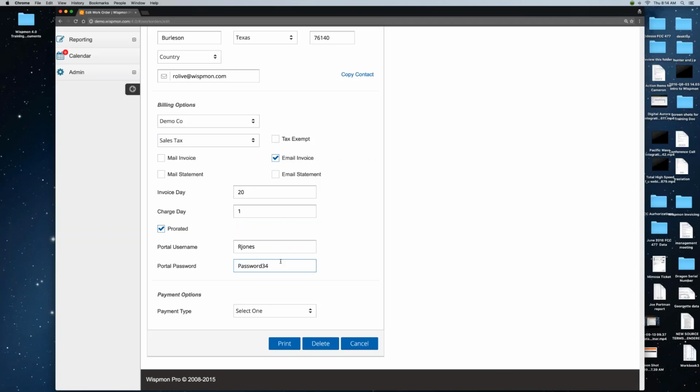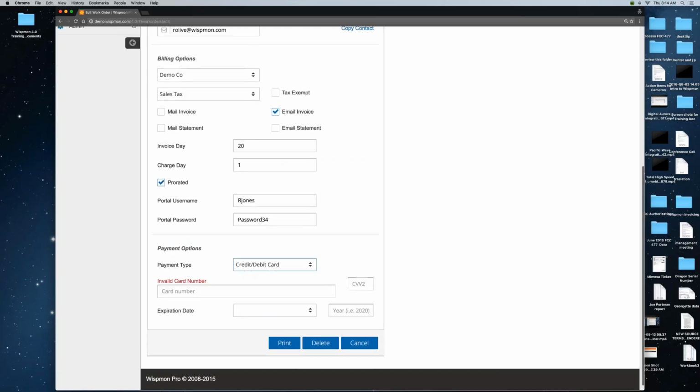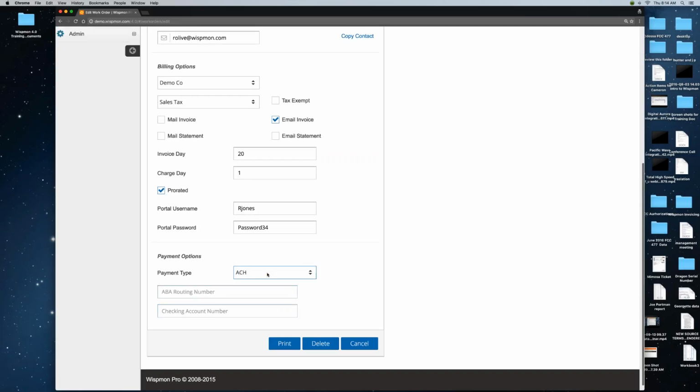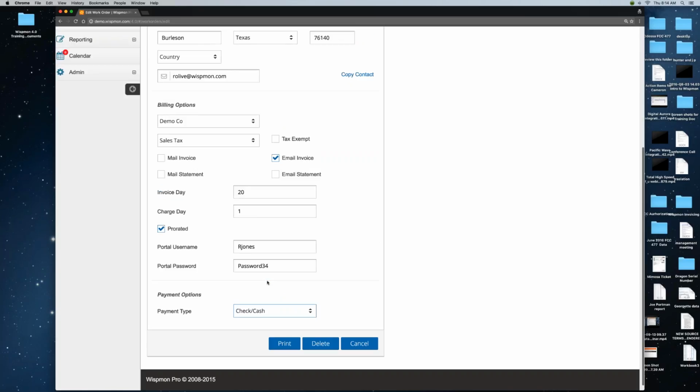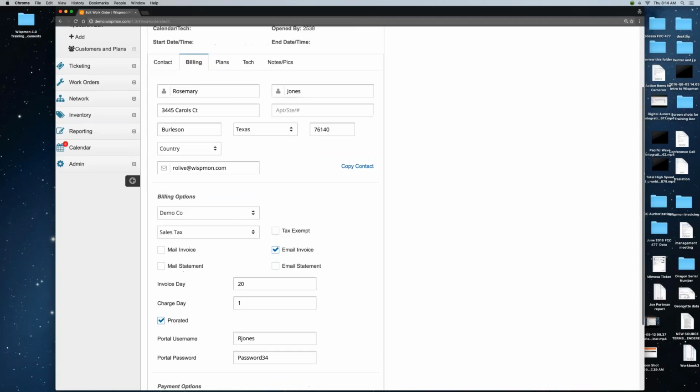Okay, and so they'll put in a username and a password. They will also take, if the customer is going to pay with a credit card, they will actually go ahead and grab that credit card, or if they're going to pay with an electronic check, they can grab the electronic check information. And then last but not least, in this particular instance, they're just going to be a check cash payer. And so that's everything on the billing tab that needs to be completed.